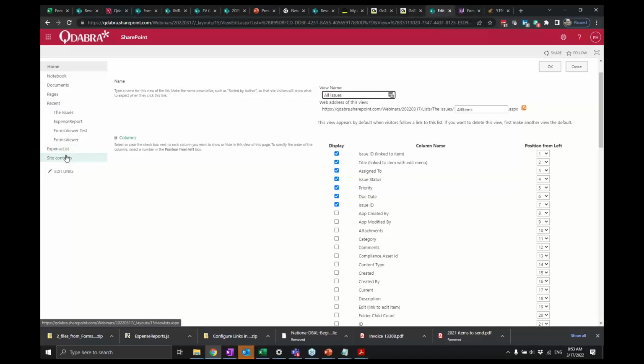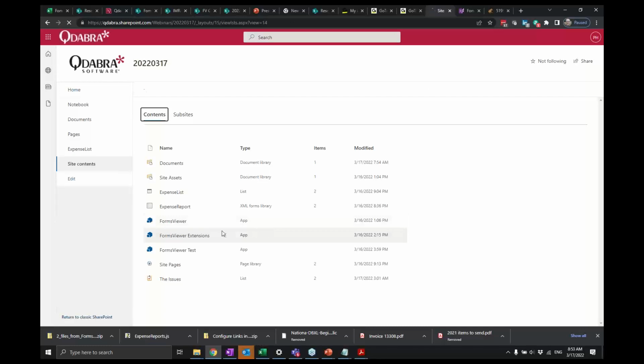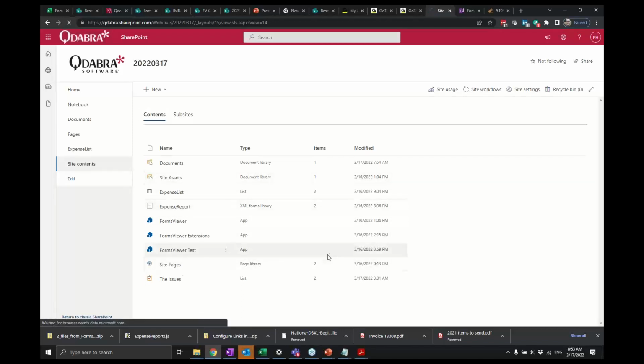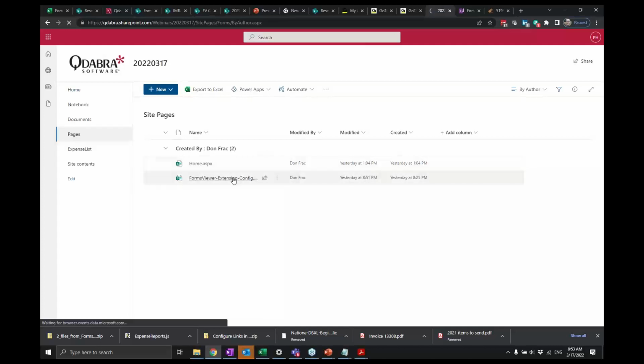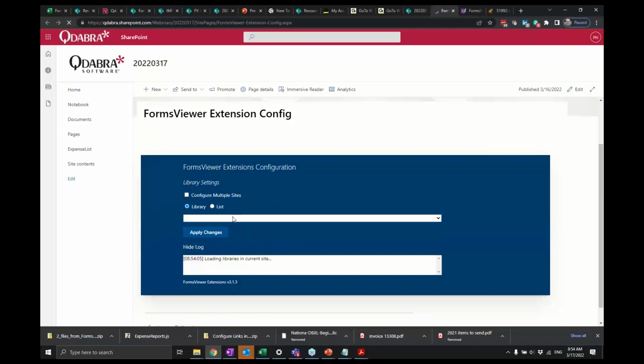But if we use FormsViewer extensions, the latest version, we can update even the issue lists, which are very obscure, and you probably don't have them. But if I go to Site Pages here and take a look at this FormsViewer extensions app, we should see that it correctly senses these two new list settings here.